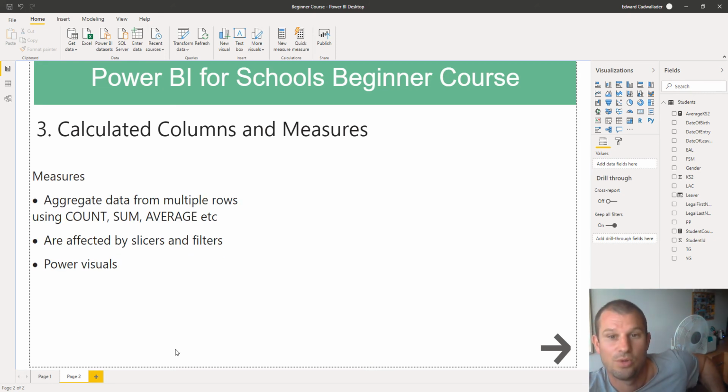Okay, so measures. Measures always aggregate data from multiple rows of a table, so you need to put column references inside aggregations like count or sum or average. They're always working on the canvas, the front page of the report, so they're affected by the filters and slicers that you have, and they are what power visuals, so they're ultimately much more useful than calculated columns.